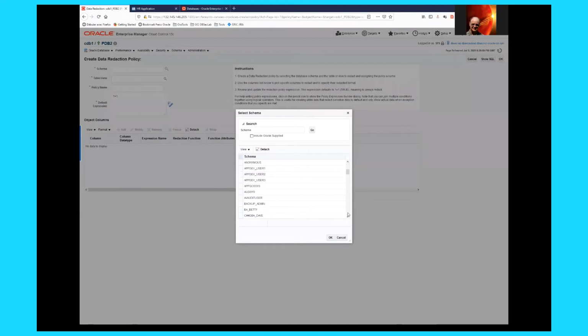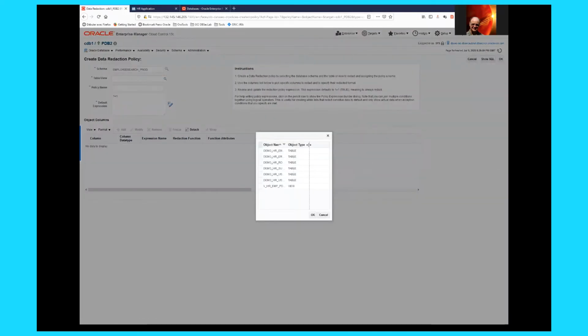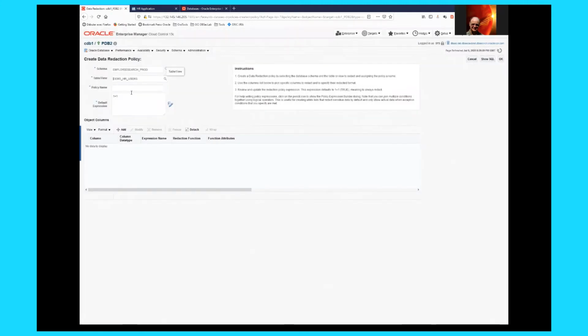So in my example, I will choose employee search prod. And the table I will touch will be user. Of course, you can do that manually if you want to put the value directly here. I will give a name, so HR users, and here I will leave the default expression 1 = 1.